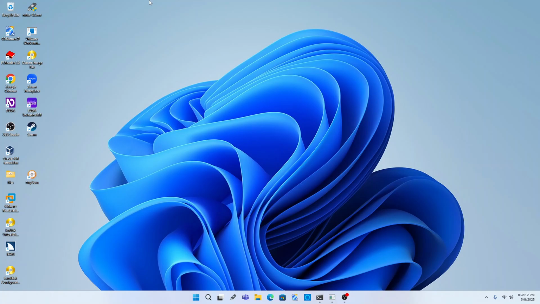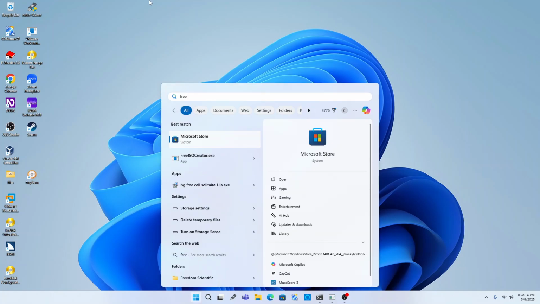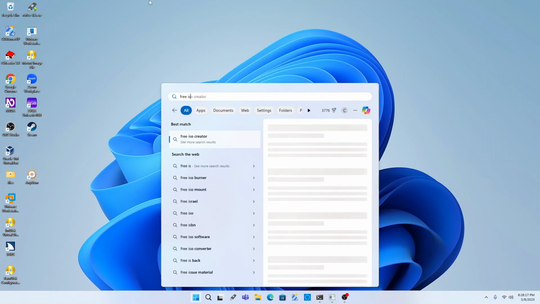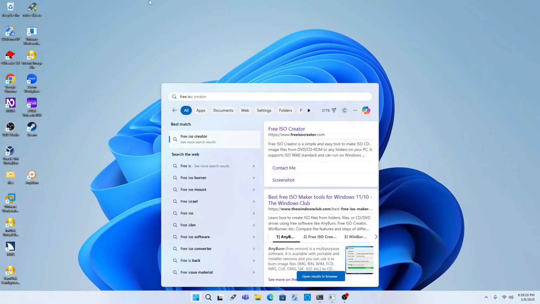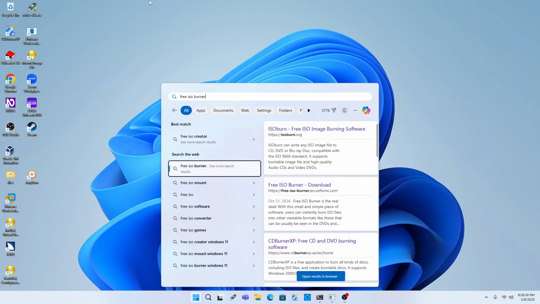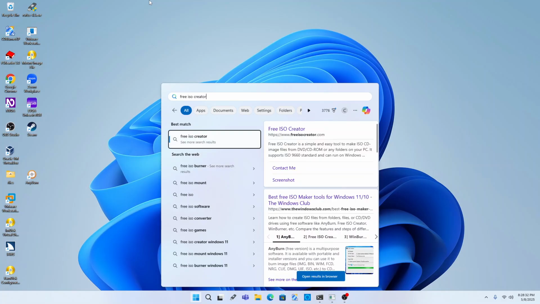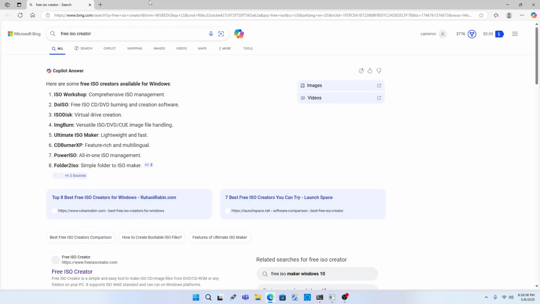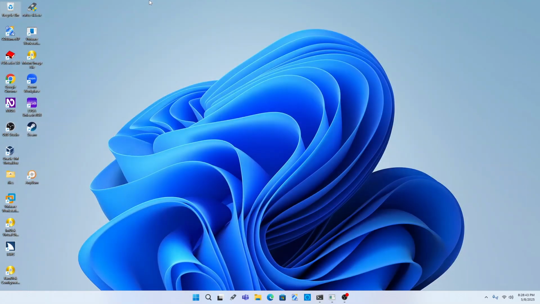Okay, let's just type it in the start menu. Free ISO Creator. I literally have the app and I don't know where it is. I had it on my desktop. Okay, now I just opened it, but what's happening here? I had it on my desktop. Apparently I don't have it anymore on my desktop.